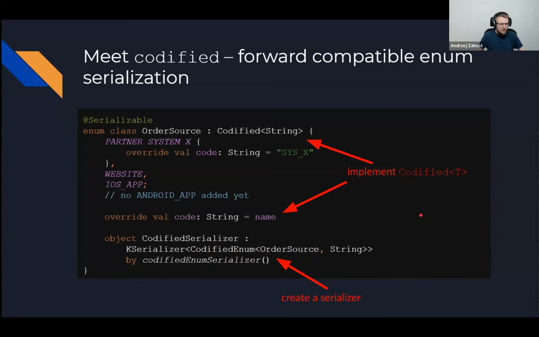Okay, and the next step is creating a custom serializer for this codified enum type holding our enum class. So this is pretty easy, I hope. And you can see here that there is another utility function in the codified library that allows you to generate this serializer very easily. So basically all you need to do is to specify the types here, and that's pretty simple.